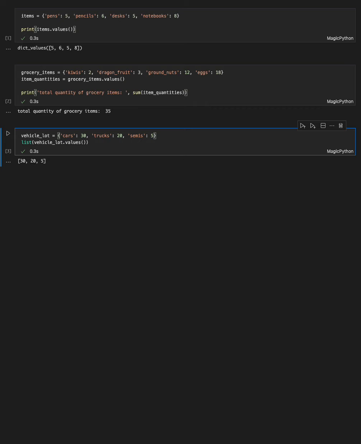So basically in this example, the dictionary values method operates on a vehicle lot dictionary and returns a view object of the values. The list function is then applied to the view object, which converts the view object to an actual list of values, which may be useful.